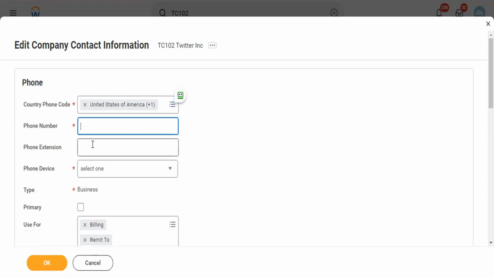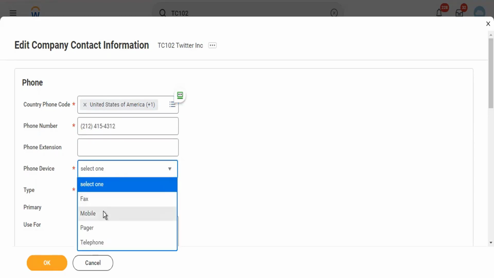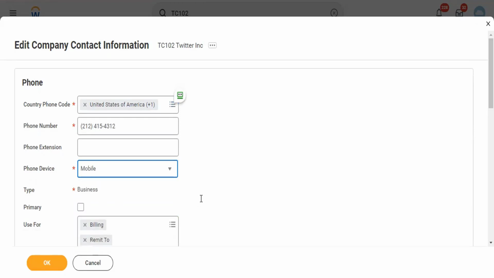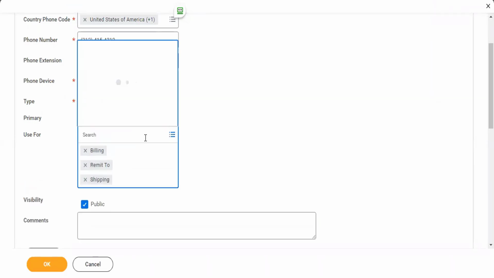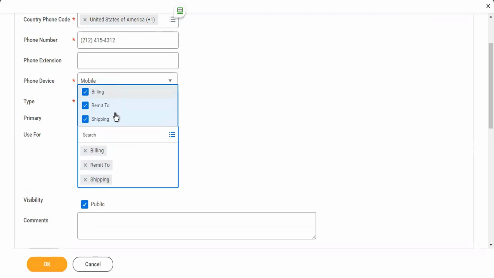So we'll give a random number here, 212415431. If the format is correct, it will accept. The phone device is a mobile, pager, fax, whatever it is. We'll define what's the primary. Is it the primary phone number of the company? Every company has a primary phone number where people can reach out to that company for any queries and so on. So we'll mark this as primary here. And what is this used for? This will be used for billing, remit or any shipping query.